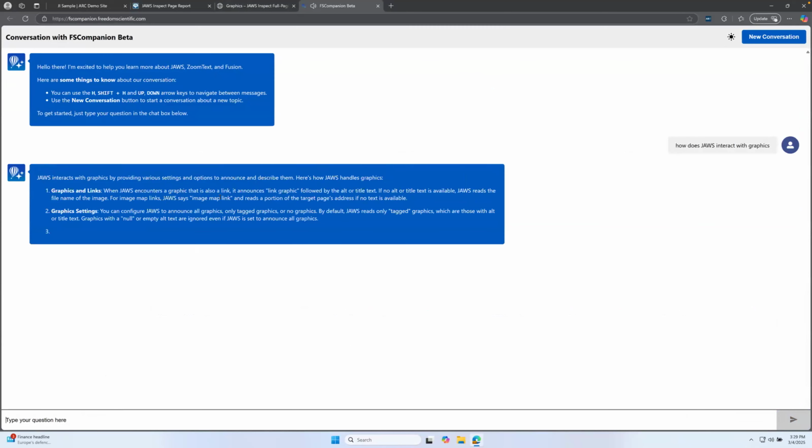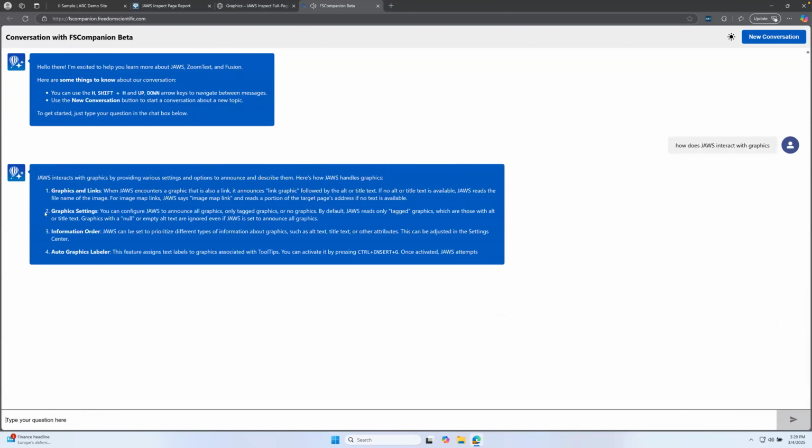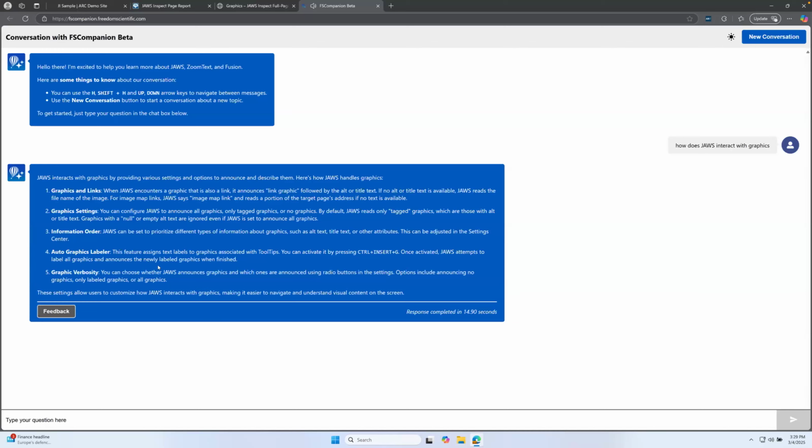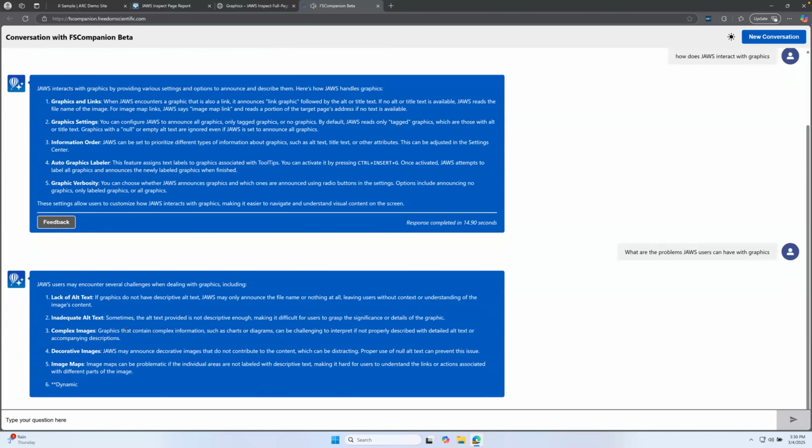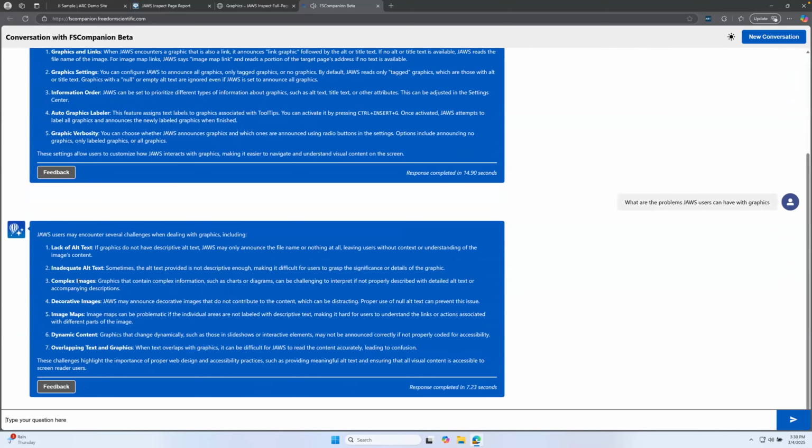When JAWS encounters a graphic that is also a link, it announces link graphic, graphic settings, information order, graphics labels, graphic verbosity. So you get a very good guide broken down and numbered for you on things to consider around graphics and JAWS. What are the problems JAWS users can have with graphics, let's say? And you can really ask these questions anyway. So there we go. Lack of alt text, inadequate alt text. We just saw an example of that. Complex images, decorative images that shouldn't have alt text, image maps, etc.